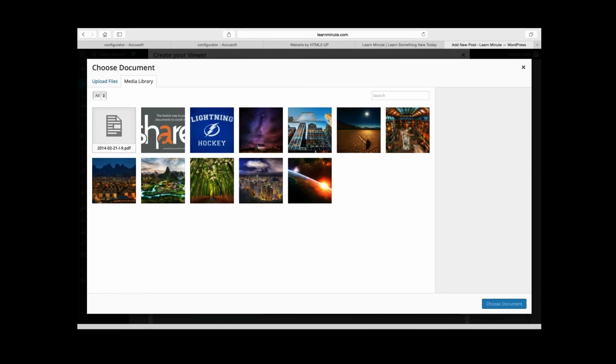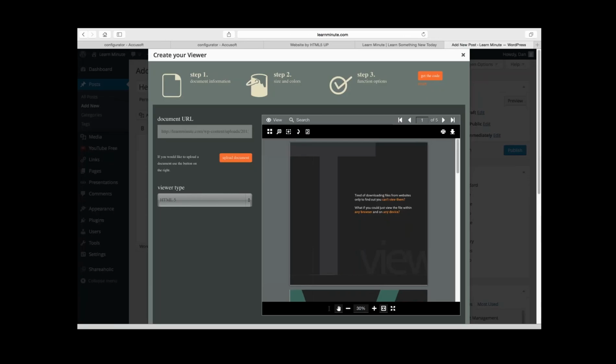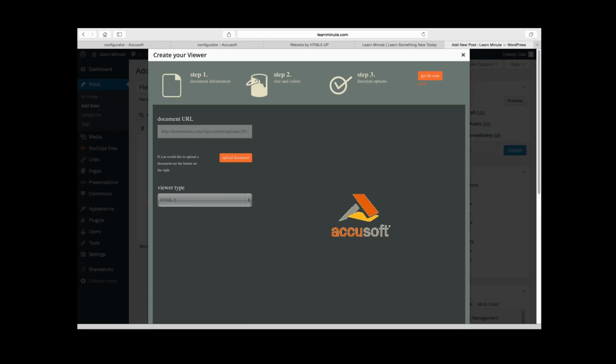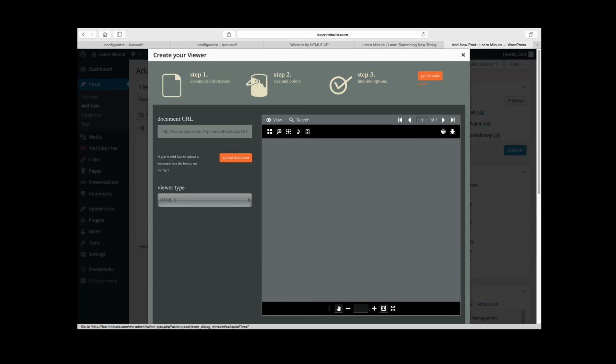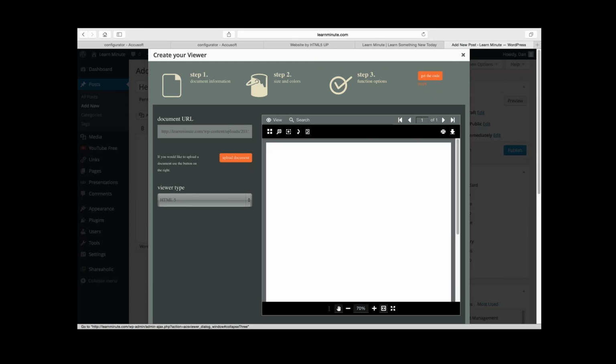And you can see in here I've got a lot of images and I've got a PDF file, an I9 form. I'm going to go ahead and select that I9 form. And I think I want to add this. I'm going to say choose that document. And then again, it's the same steps that I would use pasting into an HTML page. I can go through and I can select my size, colors, function options, and do all of these things.